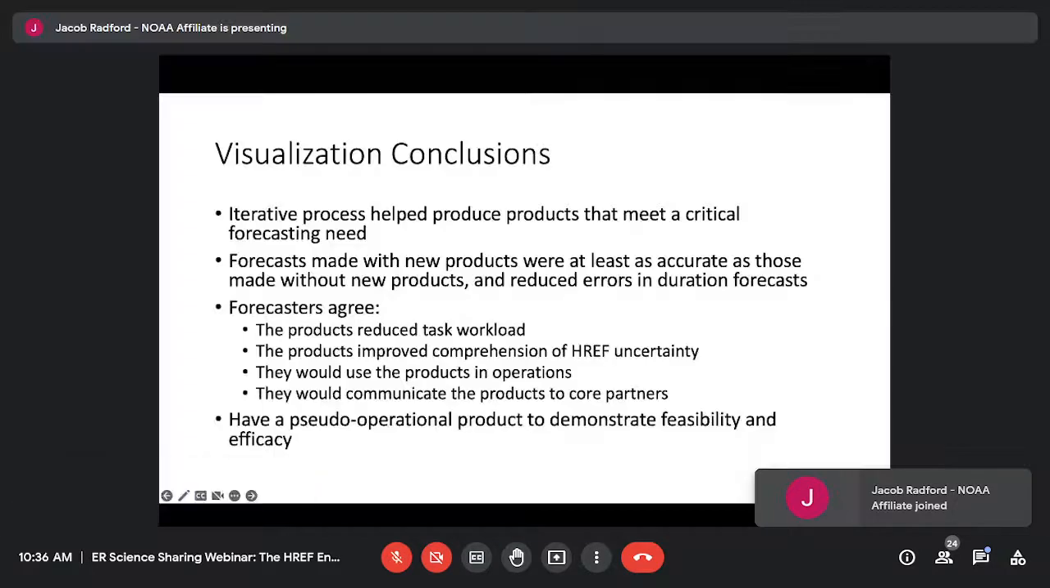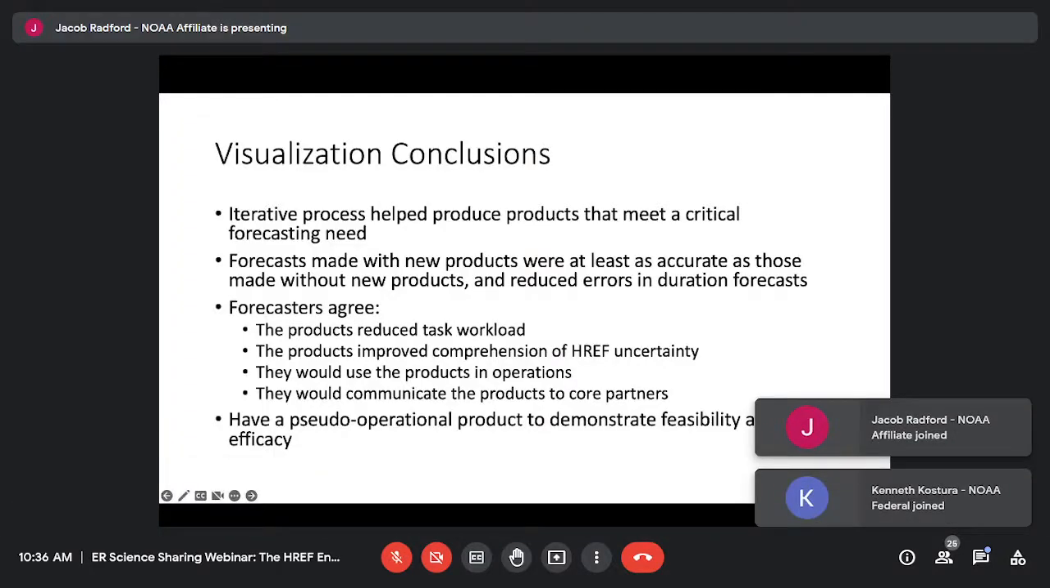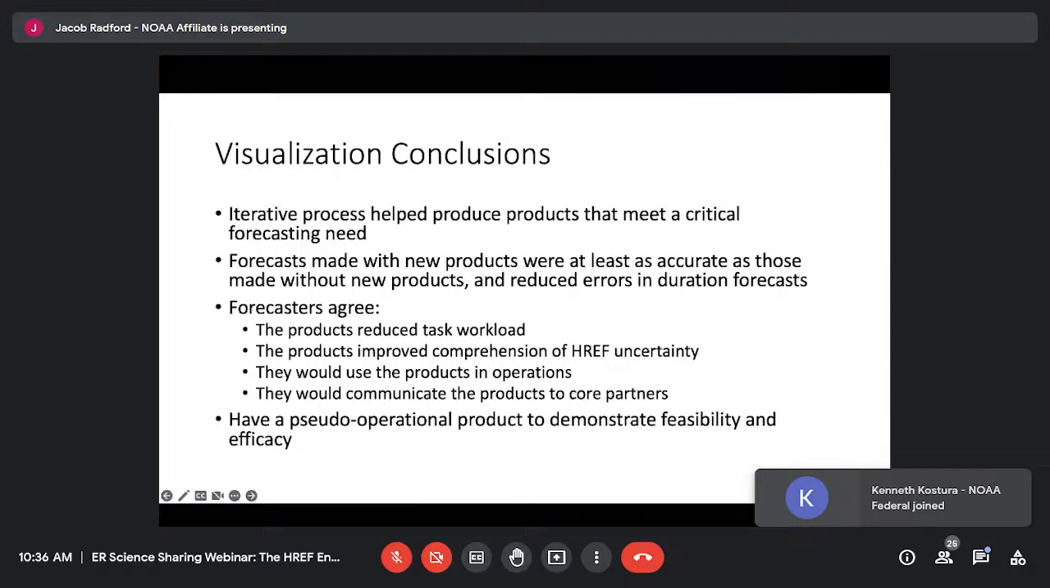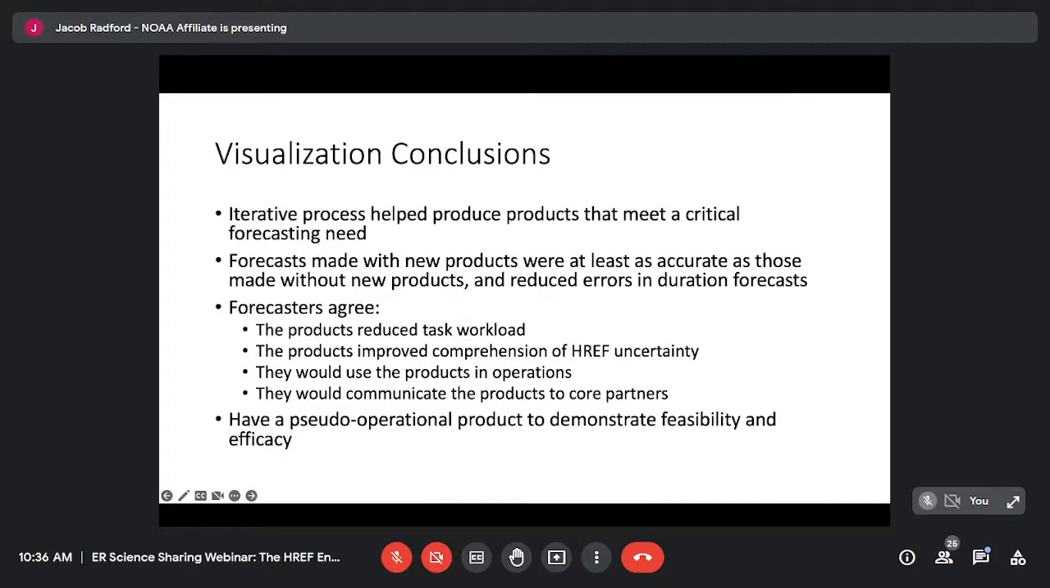So our conclusions are that the iterative process that we used helped produce products that met a critical forecasting need. Forecasts made with the new products that we developed were at least as accurate as those made without new products, and may have reduced errors in duration forecasts. Forecasters agreed that the products reduced their task workload, improved their comprehension of HREF uncertainty, and that they would use the product in operations and communicate the products to core partners. And ultimately, this project led to the development of a pseudo-operational product that I'm still maintaining, which is this website that I'm demonstrating that shows off the feasibility and the efficacy of visualization tools like this.